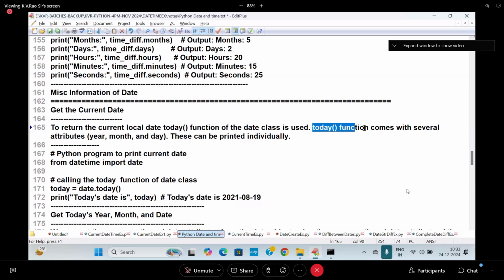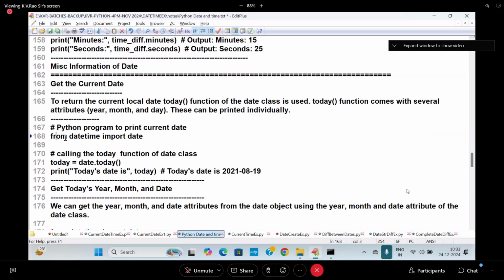The today function comes with several attributes. Year is there, month is there, day is there. It can be printed individually. So from the module datetime, the class name is called date. Date dot today. Earlier it was datetime dot now. What is the difference between datetime dot now and date dot today? It will give you only today's date, not including the timing.